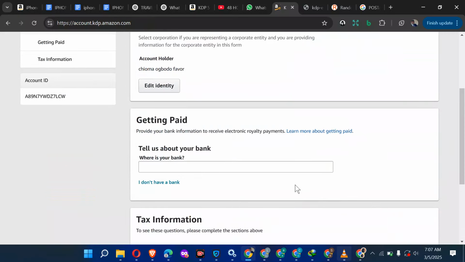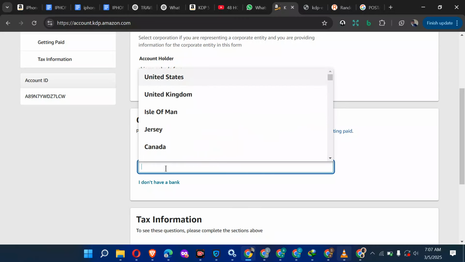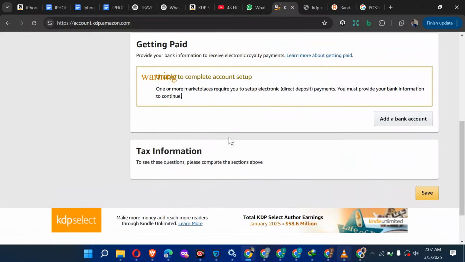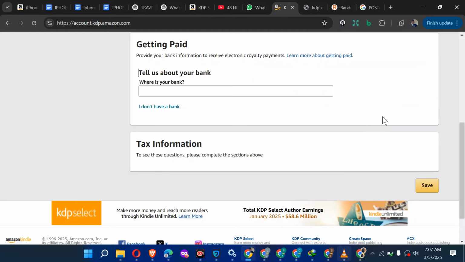All right, so now it's filling your bank information. If you have bank information, you just go ahead and put your bank. But sometime way back, we used to choose I don't have a bank. And look at what they say: provide your bank to receive electronic payments. Let's see if we can save this. It says it's not important. You must provide your bank information to continue. Before, you could just say I don't have a bank and you were good to go.